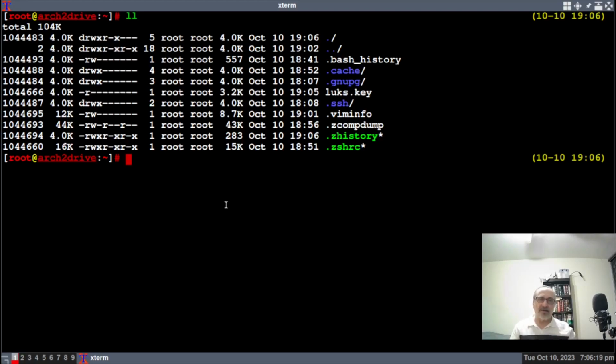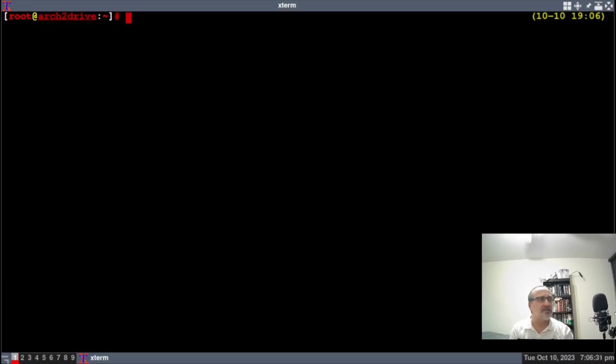Now we have to add that key to disk 2. So I'm going to type in this command. And I'm going to clear the screen. I'm going to type in this command, cryptsetup. Oops, I should spell it right. Cryptsetup luksAddKey /dev/vdb1 /root/luks.key.